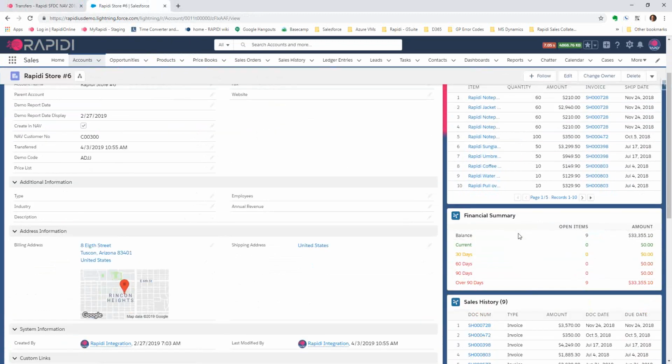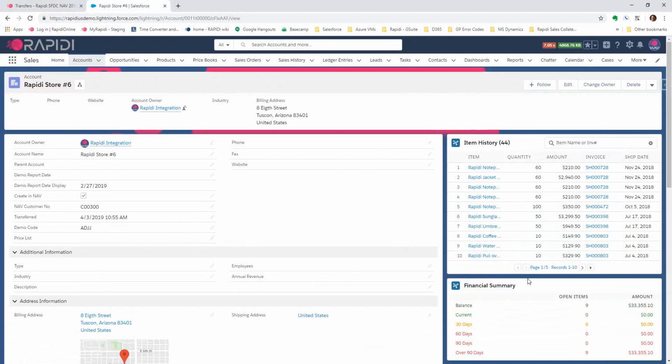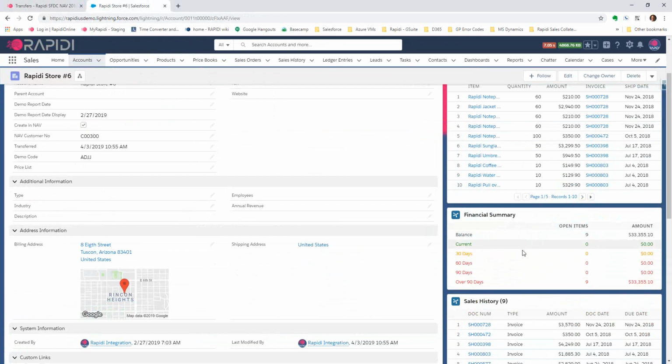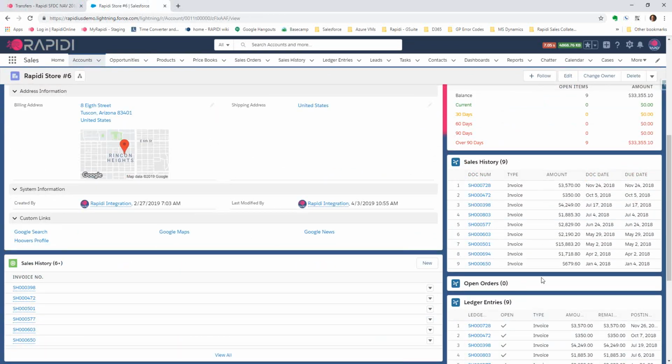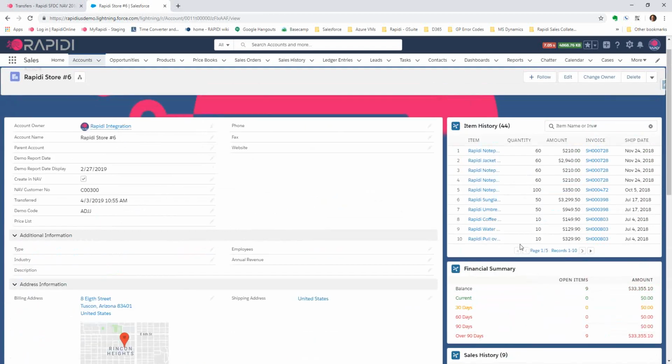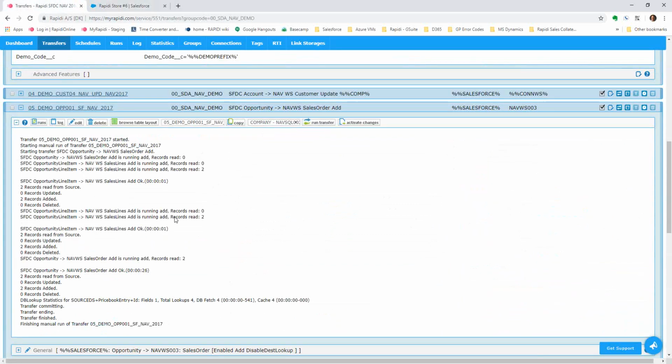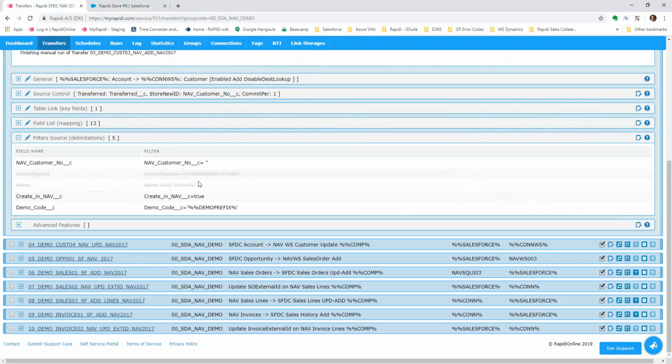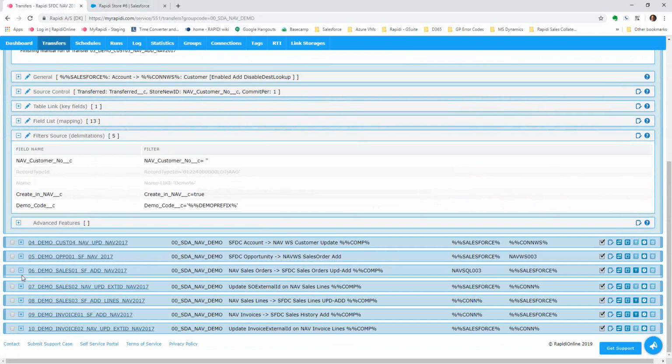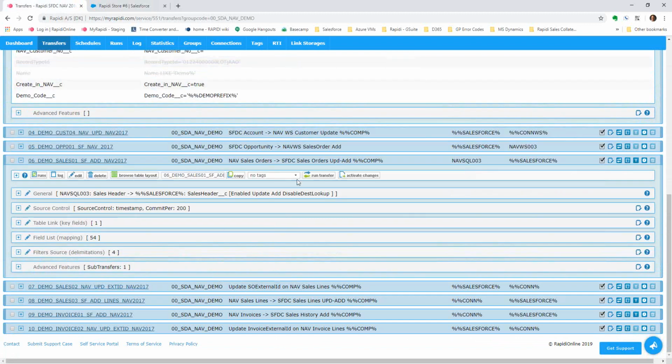These are all my open invoices. These are the Rapidi ERP components, and I'm going to talk about these in 1 second. Here's my shipped invoices, and I didn't bring the open orders yet. So what I'm going to do now that I have an open order in Salesforce, in NAV, I'm going to run that and bring it back.